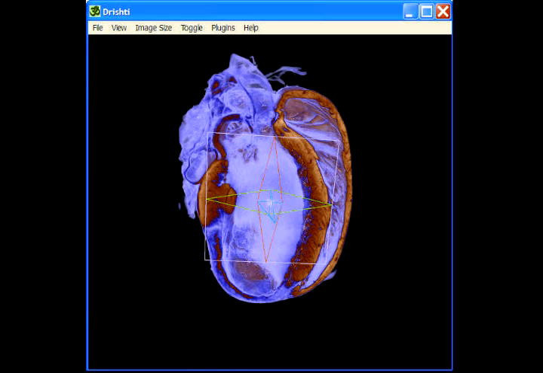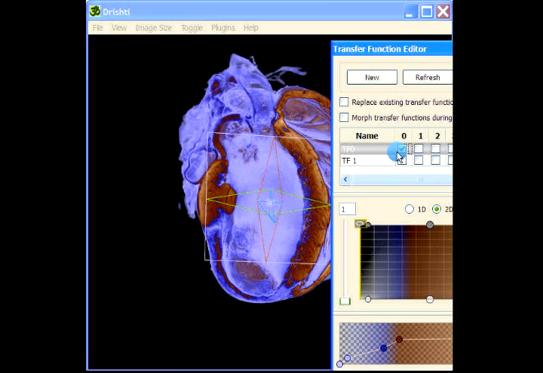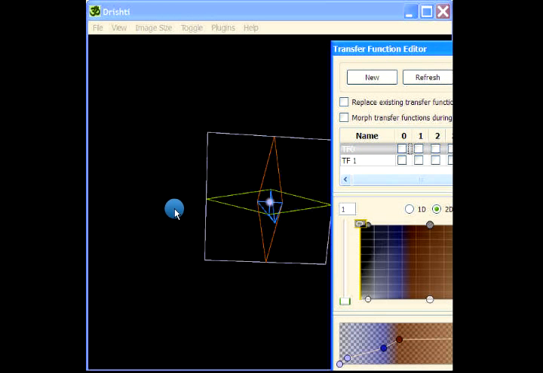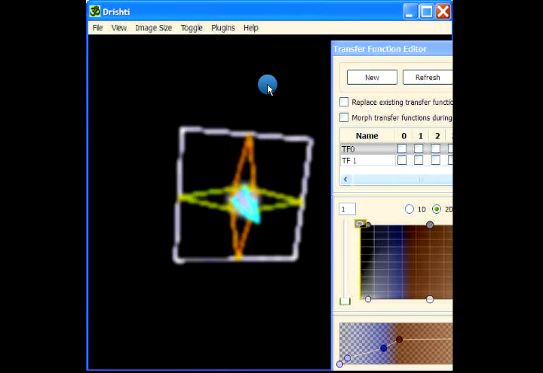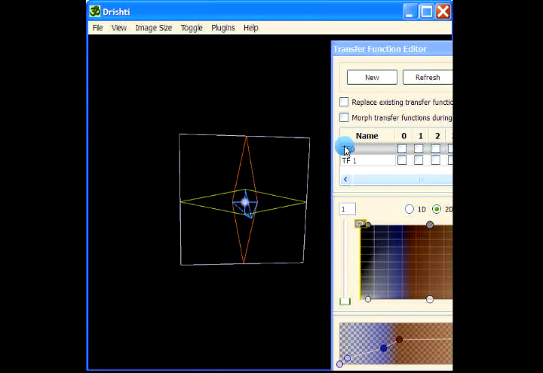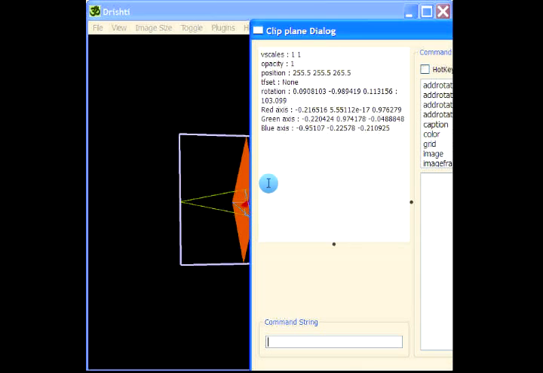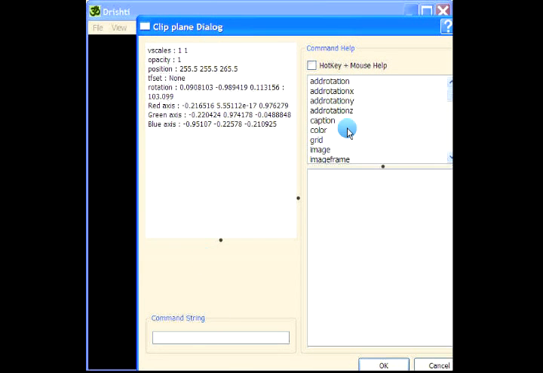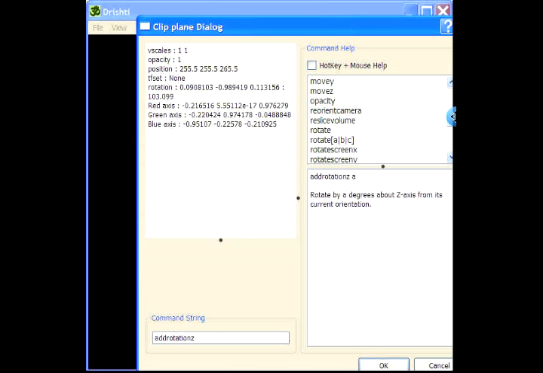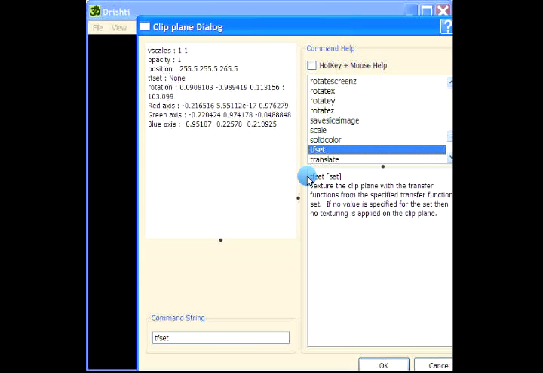So if I turn off the transfer function here, you can see that this is just a clipping plane widget. Now what I would like to do is apply this transfer function, which is this color, to this clipping plane here. So hover over the clipping plane, press space bar, you'll get the clip plane dialog, and then give TF set. So transfer function set, what it will do is texture the clip plane with the given transfer function set.